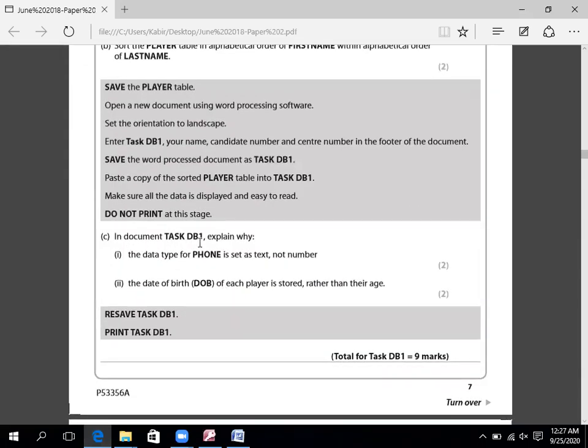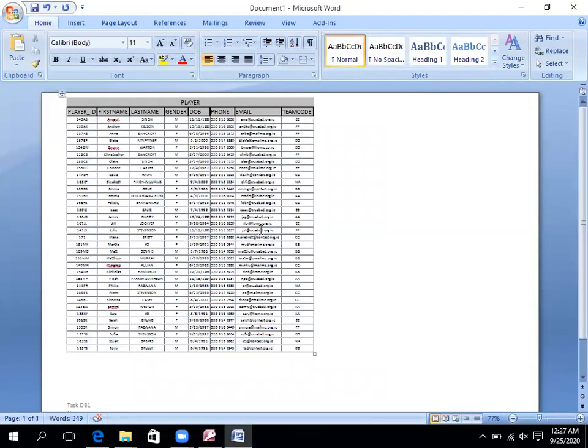In document task DB1, explain why the data type for phone is set as text, not number. And the second question is why the date of birth of each player is stored rather than their age. So you have to explain the reason for both of these. So C1, we have to reply C1.